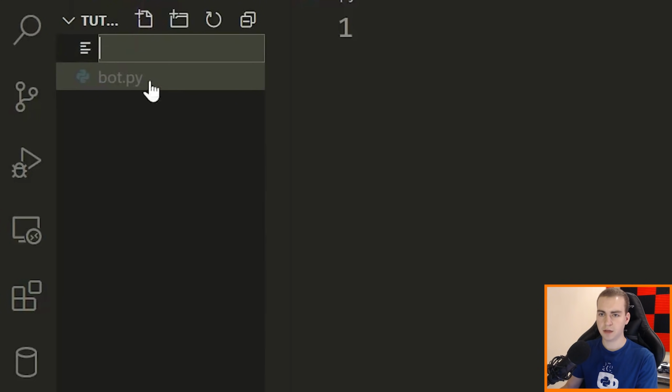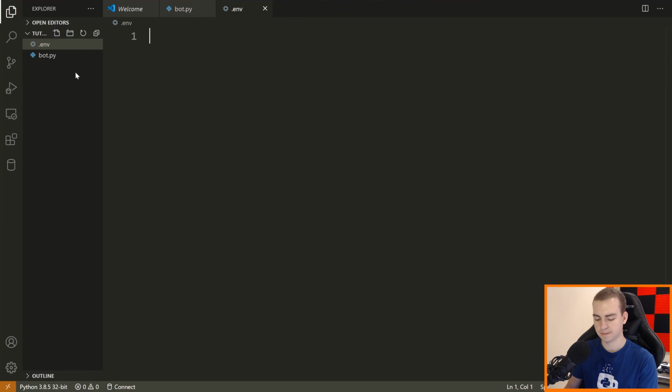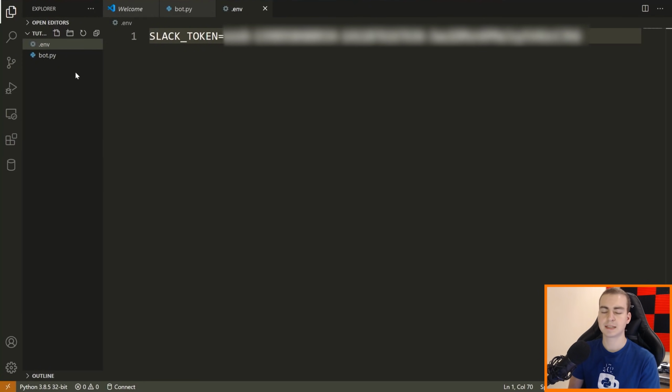I'm also going to make another file here, and I'm going to call this .env. Now, .env is standing for our environment variable file. So this is going to hold our token and a few other things that we'll need later on so that we can actually connect to our workspace and to our Slack bot. So the first thing I'm going to do in here is I'm going to say SLACK_TOKEN equals, without a space, and then I'm going to paste that token that I had from the Slack API.